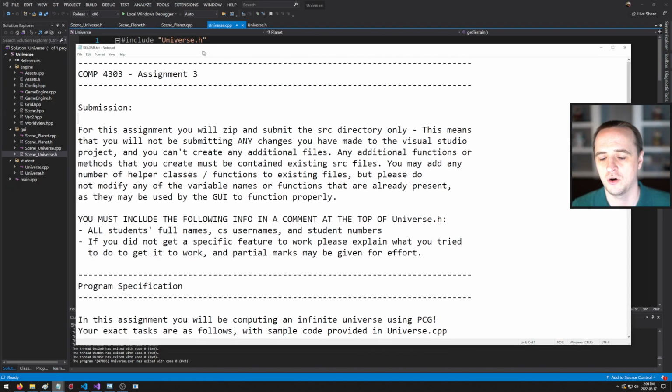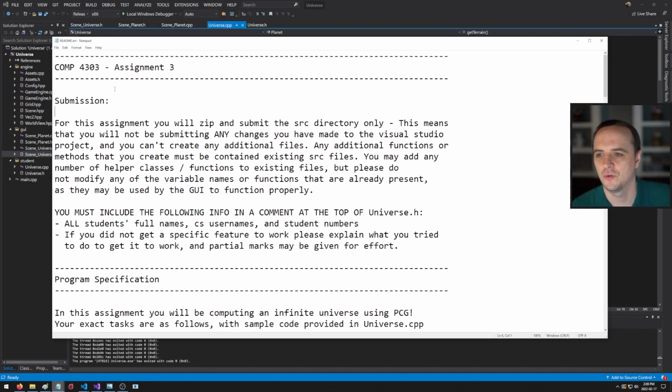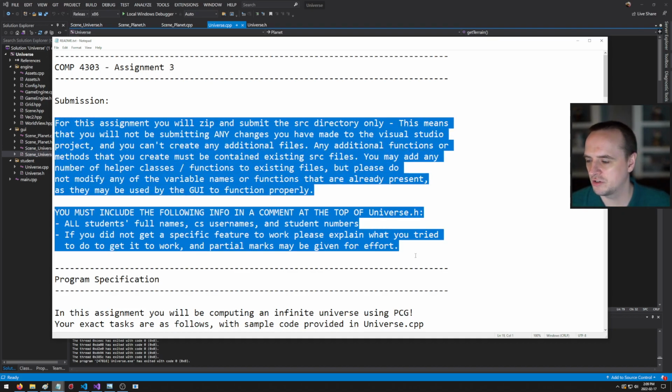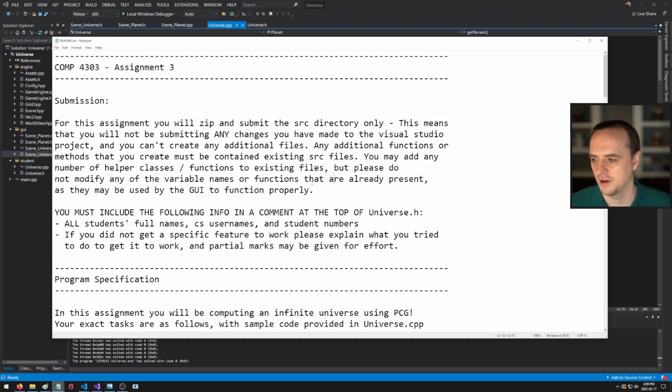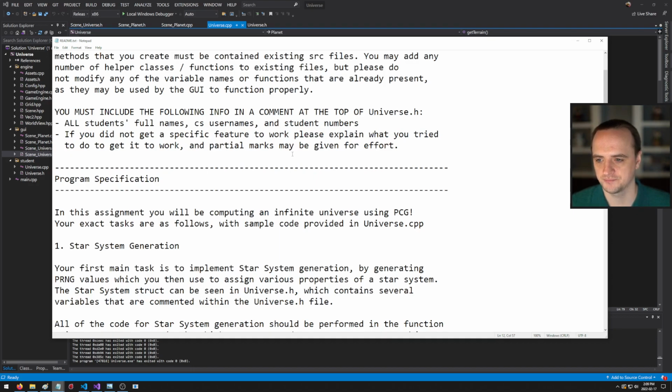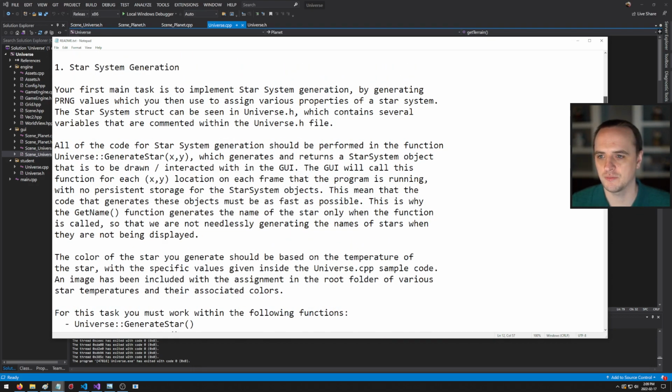Here's the README file. Okay. So, assignment 3. The standard intro talking about how you only zip and submit the source directory. So please don't create additional files. Just zip up what's there and submit that. All right. So the program specification.